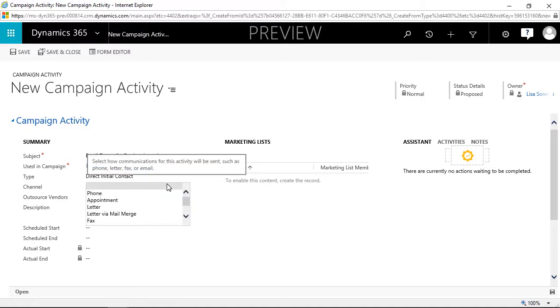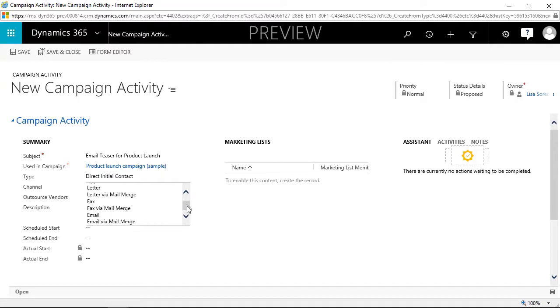Now you'll also see that basically your channel is what kind of activity do you want to be able to do. So we have our standard out-of-the-box activities, such as phone, appointment, letter, fax, email, email via email merge, or even other. And again, that other might be if we're doing a non-channel activity, being a broadcast or a TV ad or a Facebook post or tweet as necessary.